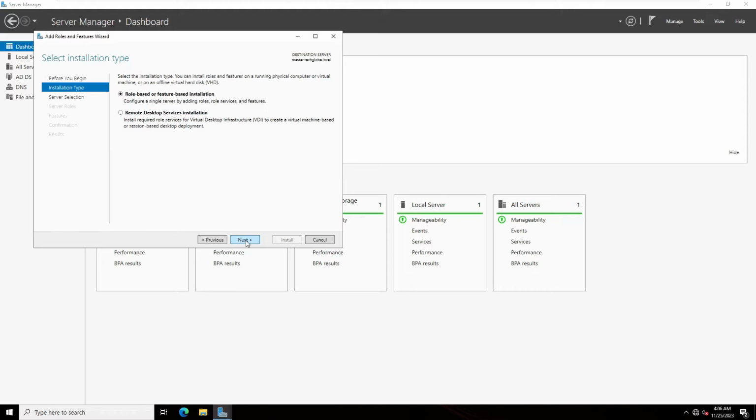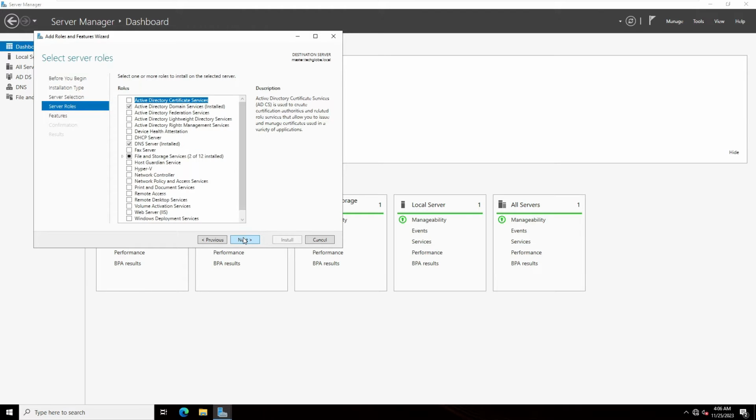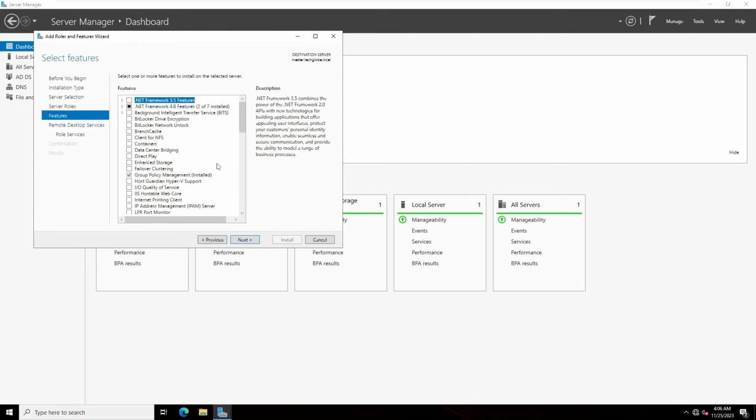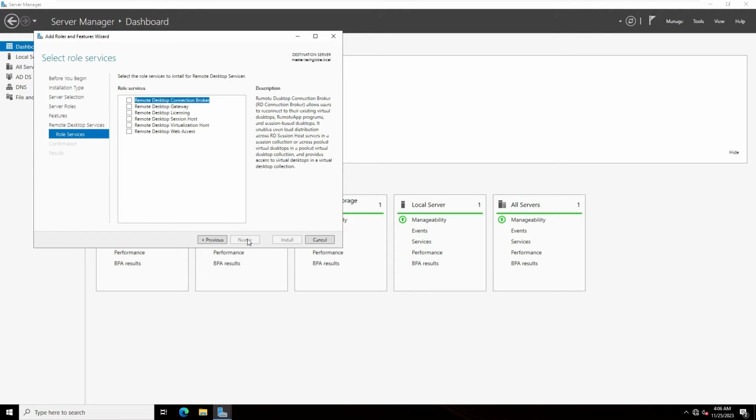What we're going to do is click on the dashboard, and I'm going to click on add roles and features and click on next. Role-based or feature-based installation, click on next, and by default the server is selected, and click on next again. And here I'm going to select remote desktop services, then click on next. Here there is no need to select any features, so click on next again and next.